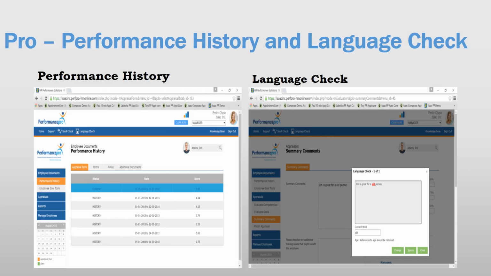The final two benefits I'll be talking about are performance history and language check. The performance history allows an employee to go back and view any of their past appraisals that they've had while they've been with the company. It also gives a quick description of the score they scored and the date when the evaluation was complete. The language check allows any of the comments that are being created to be scanned for anything that could be inappropriate and will give a reference or a suggestion for it to be removed or replaced with.